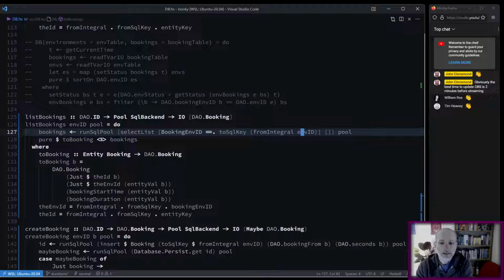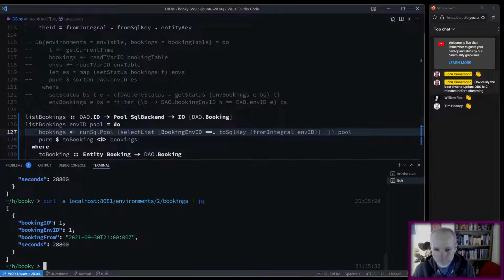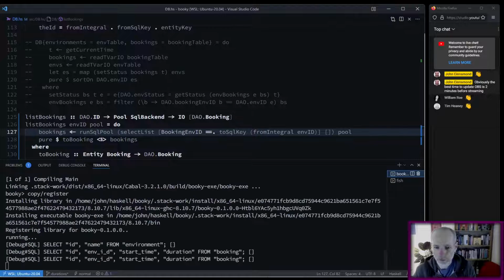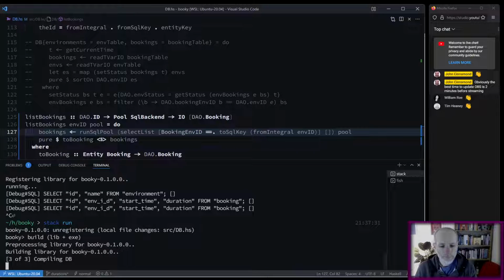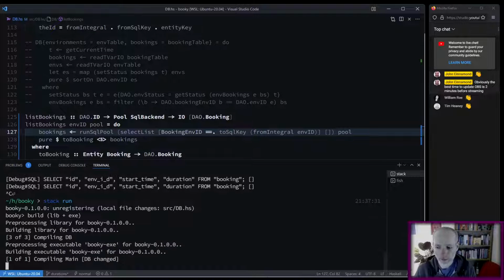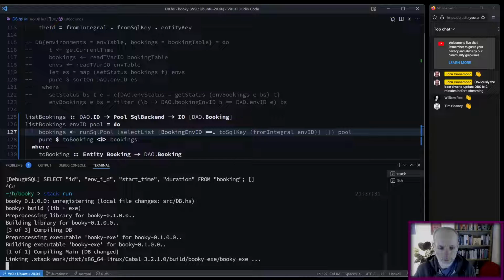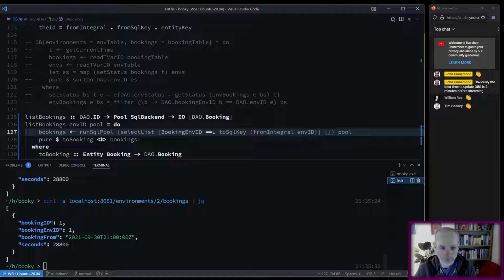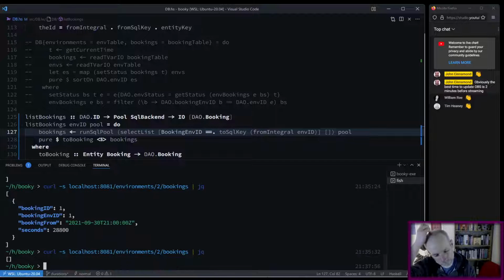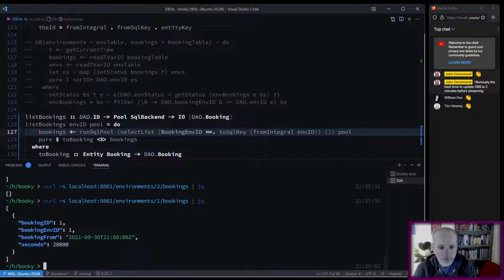Right, so that should only get the bookings back for a particular environment. So let's see if that bit works, and then we can look at ordering them when we create some more. I don't have much code, but it's still slow to compile. I guess it does have template Haskell generating some stuff in the background every time. Cool, so now I get the bookings back for the correct environment.